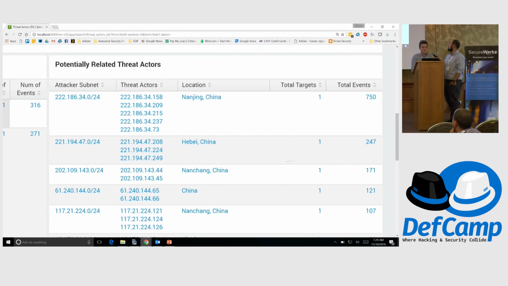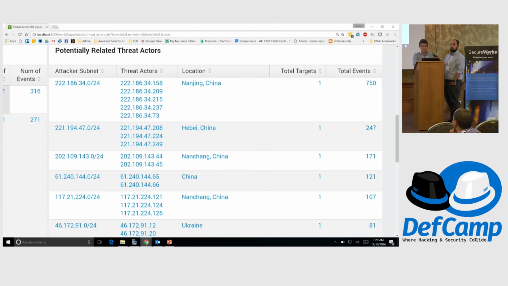Aside from that, you can come over here, and we have the potentially related threat actors. So this is a fairly simple search. It's not running any API queries, like WHOIS, to find out who's actually related. But what this simply does is look at the last subnet and find if the first 3 octets are similar, meaning that it's in the same /24 address, then it's likely that these actors are related. And so right here you can see that we have 5 different actors within the same /24 from Nanjing, China that are attacking us, and they've attacked us 750 times.